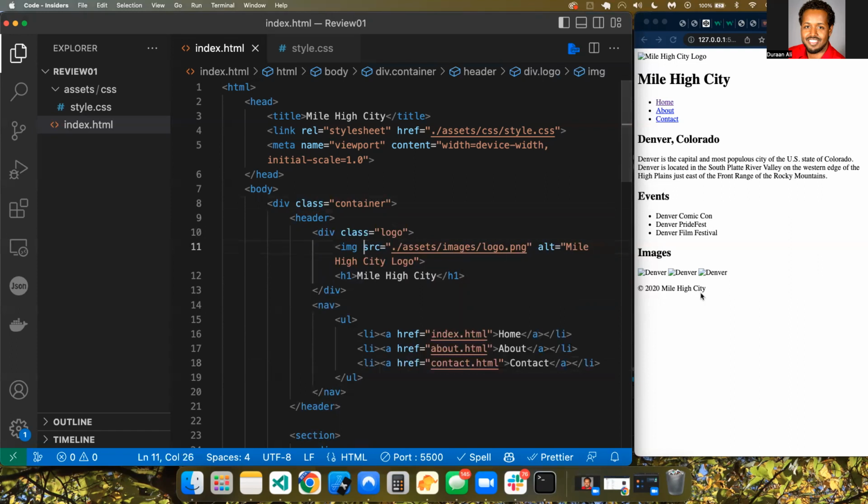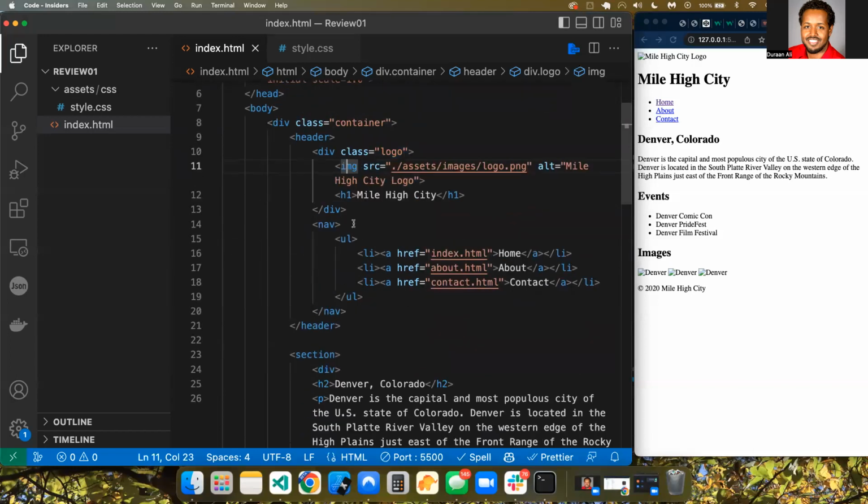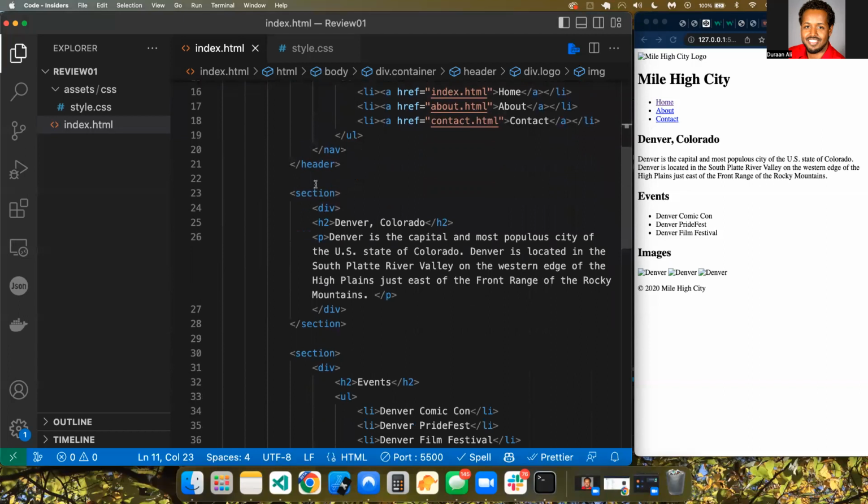Let's give this image a... I mean, we could just select it as logo and then image, because there's no other one. There's no other image. So that's good. Sections is good. Do we need this div? We don't need this div since we have a section.